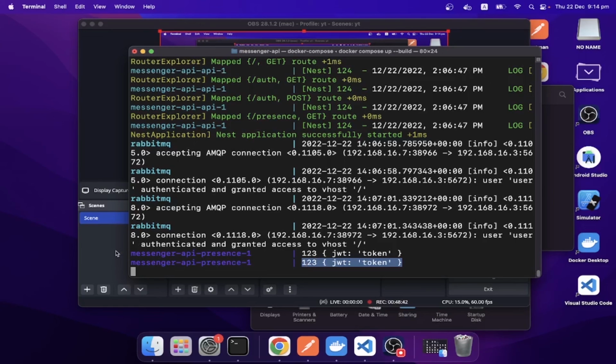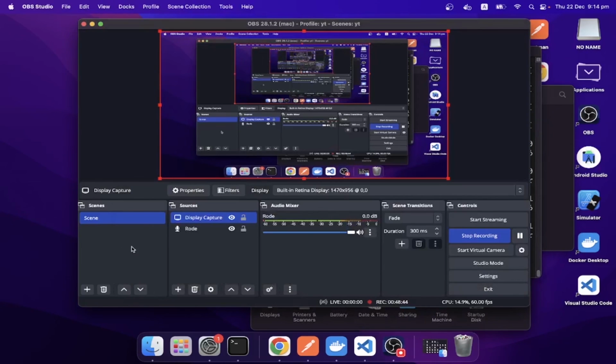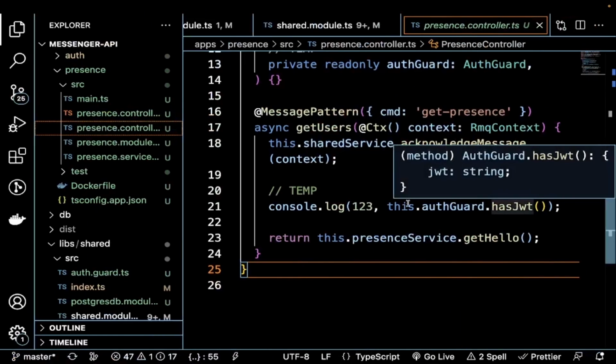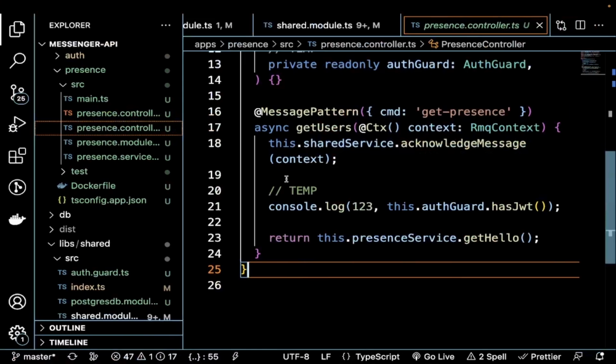So in the next video, we're just going to fix up that dynamic module there. And we're going to actually implement bcrypt and JSON web tokens and all that sort of stuff.